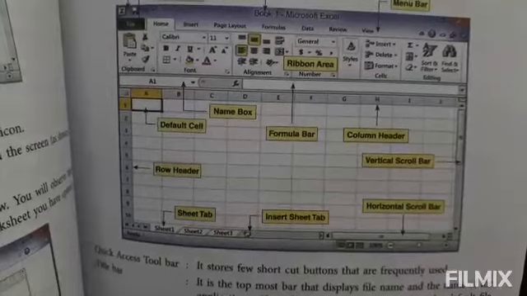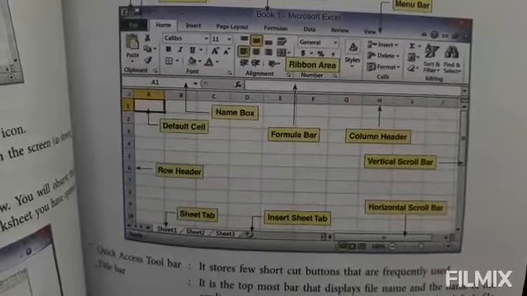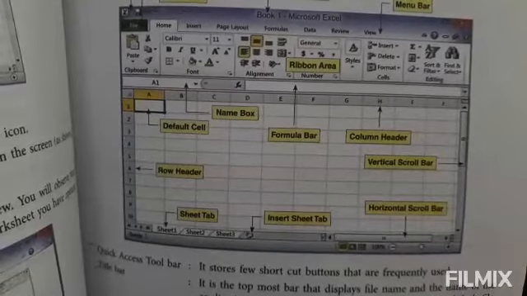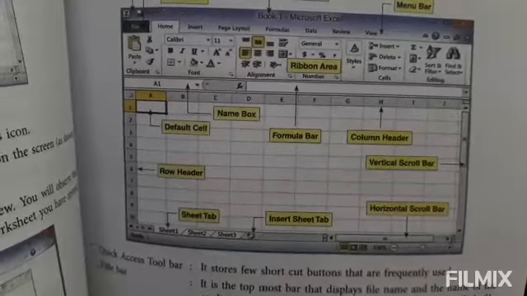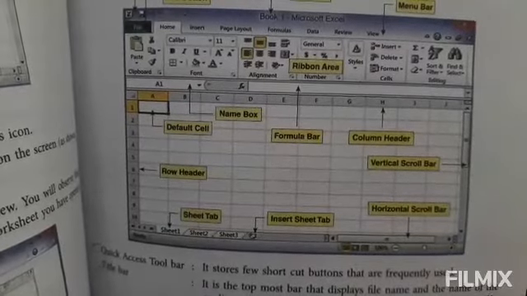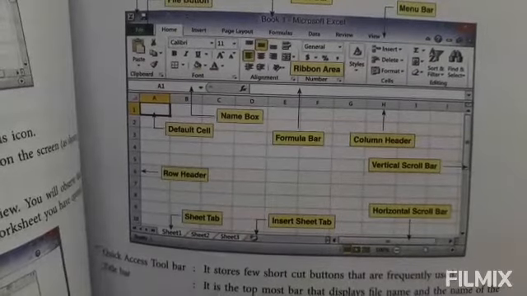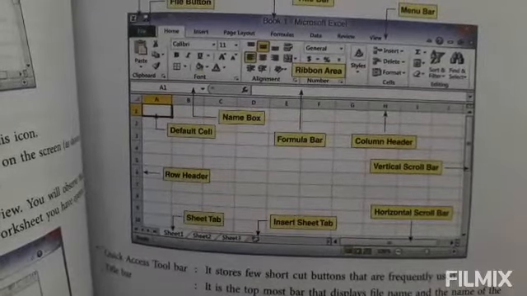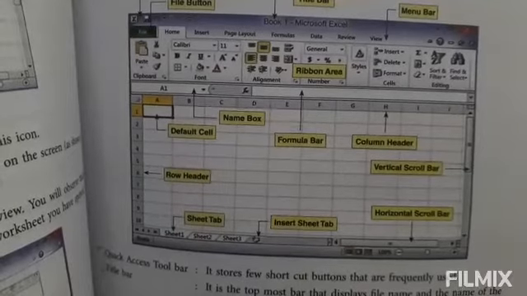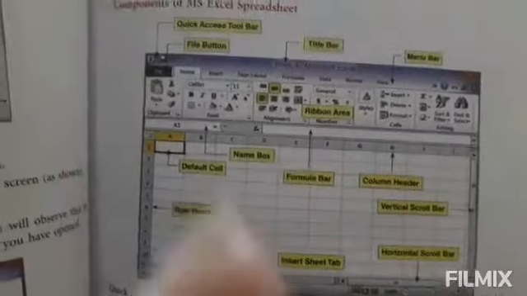We can start MS Excel by performing these steps. Step 1, click Start button and a pop-up menu appears on the screen. Step 2, click Microsoft Excel 2010. And if the shortcut icon is available on the desktop, just double click the icon and thus the default MS Excel screen appears with the blank sheet on the screen.